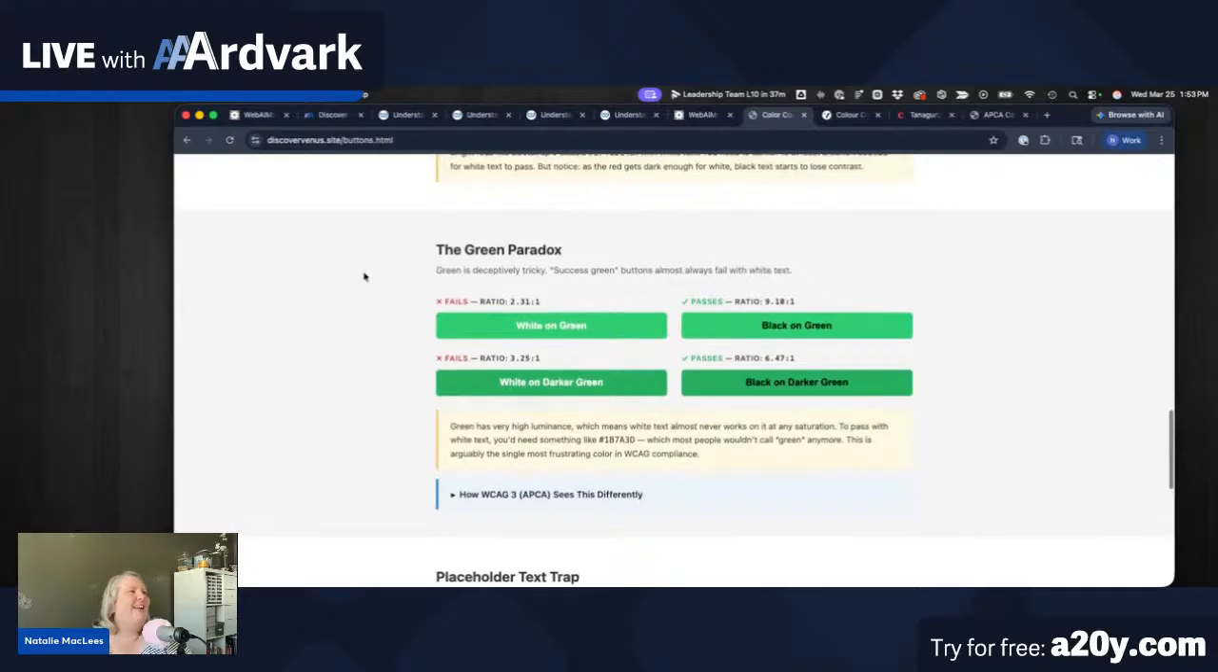And then green seems like it would be fine, but actually it fails. Like even this darker green here with the white text is only a 3.25 contrast ratio. So for regular size text, we would have to make that green significantly darker. And it explains this here because green has very high luminance. The current mathematical formula that calculates the contrast ratio is mainly using luminance, and the luminance on green is very high, which means that it's difficult to get a green that's dark enough that's still recognizable as green, but that works with white text.